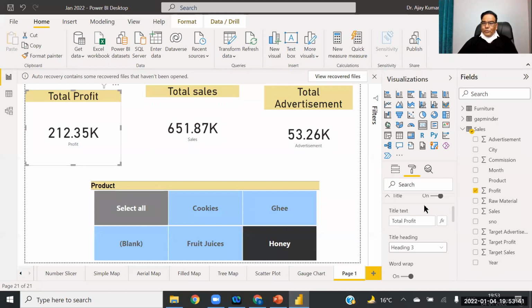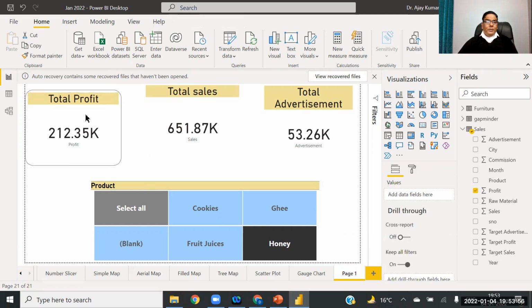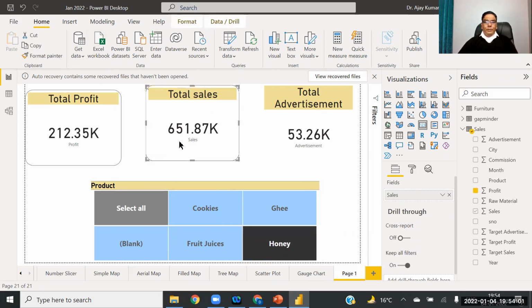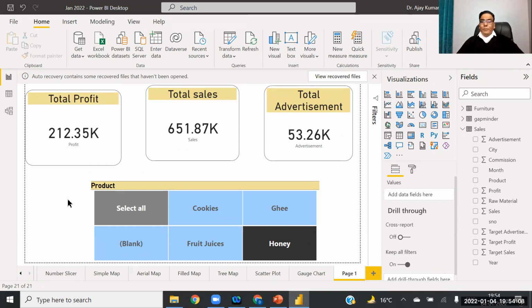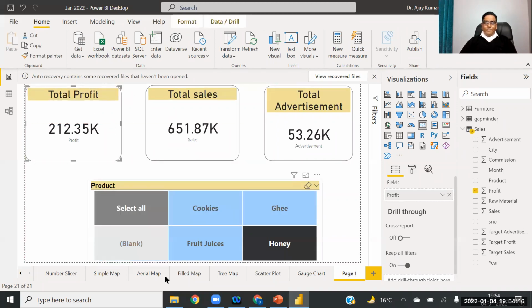And I think in cards, we should also have the border. So border on and radius is the maximum. So now the cards are looking like this. So again, take the formatting. Okay, now it is better as compared to earlier. So in this way, you can prepare the cards along with the slicers.